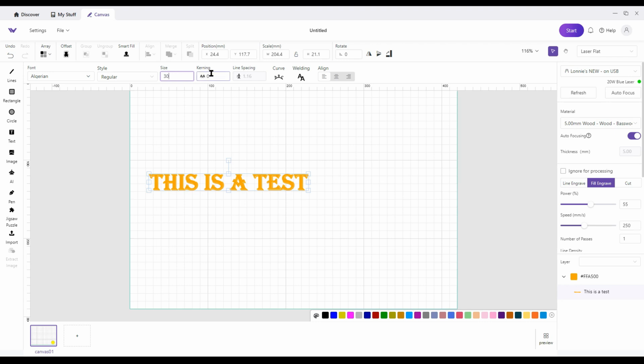Kerning is the distance between the text, the letters. So if I put 5 in there, see how the letters change? 7. See how they spread apart? 10. So if you want to stretch them out, instead of stretching everything out, just stretch the spacing in between the letters out. That's how you do it right there.